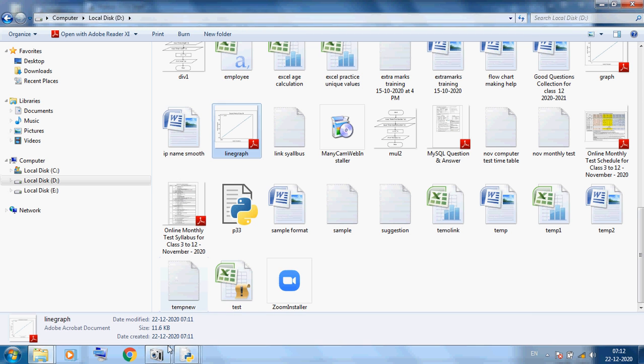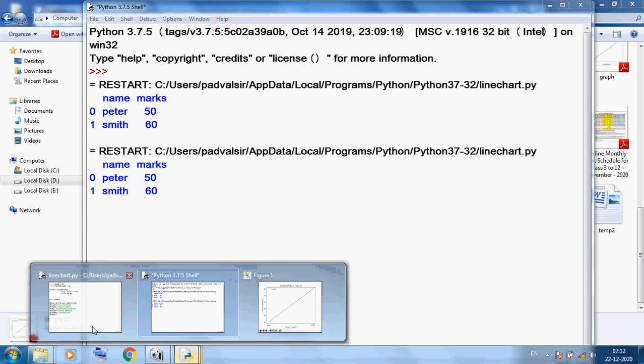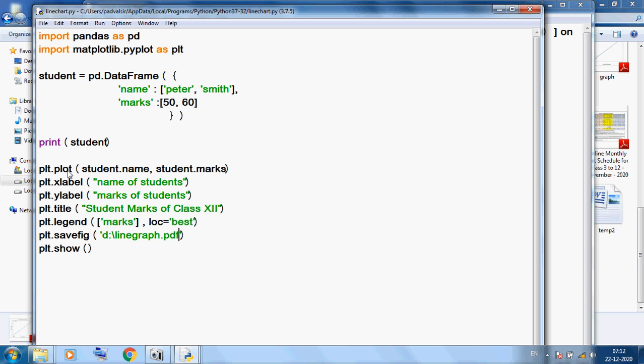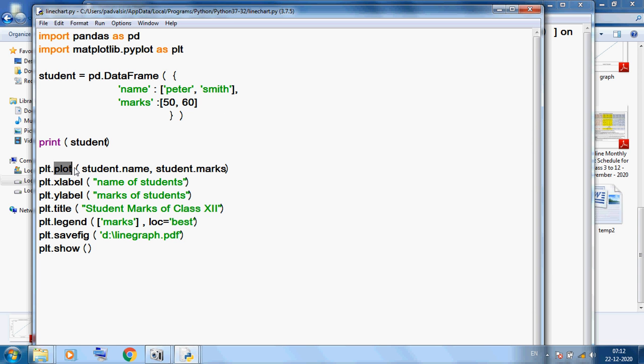Okay students, so today I am discussing how to create a line chart. In a line chart, first we create our data frame, then we use plt.plot. Then we decide which column we want to put on the OX axis, so here I am using student.name. Which column do we want on the OY axis? Here I am using the marks column in the student table.